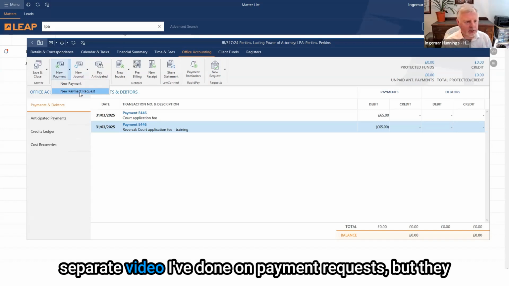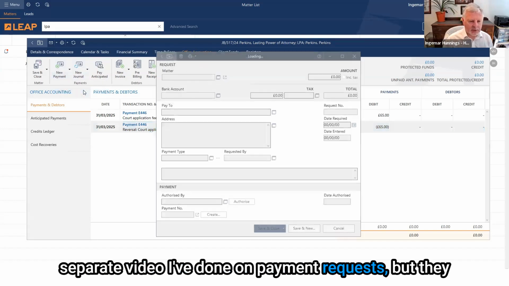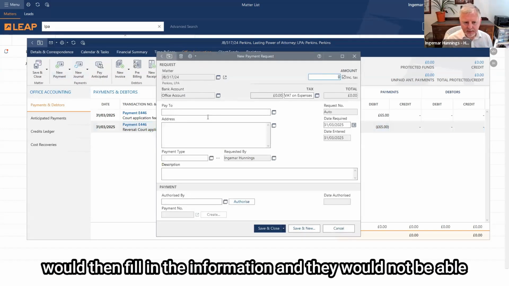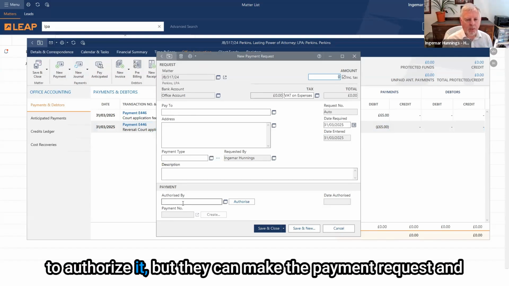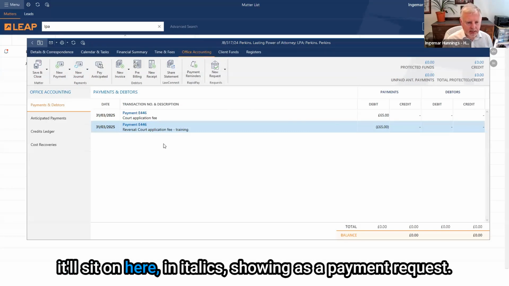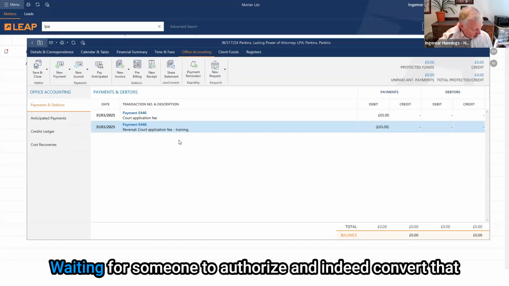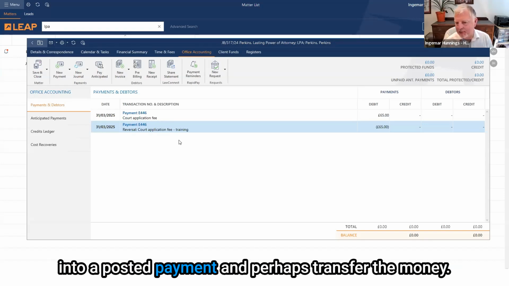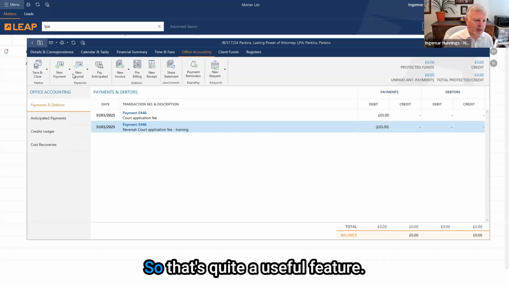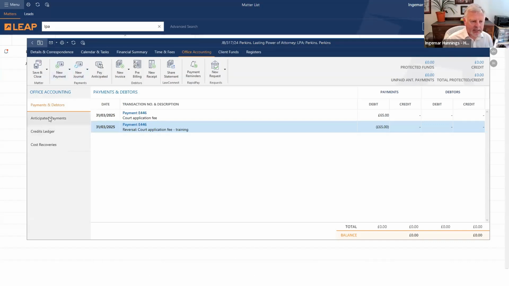And there's a separate video I've done on payment requests, but they would then fill in the information and they would not be able to authorize it. But they can make the payment request and it'll sit on here in italics, showing as a payment request, waiting for someone to authorize and indeed convert that into a posted payment and perhaps transfer the money. So that's quite a useful feature. Do watch my video on that.